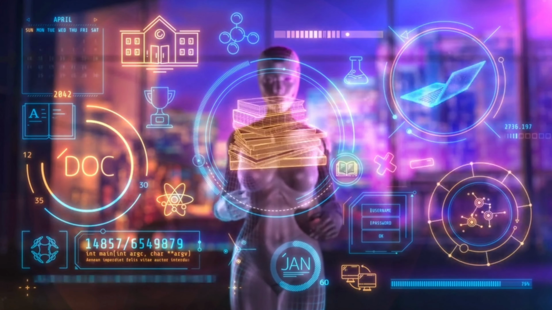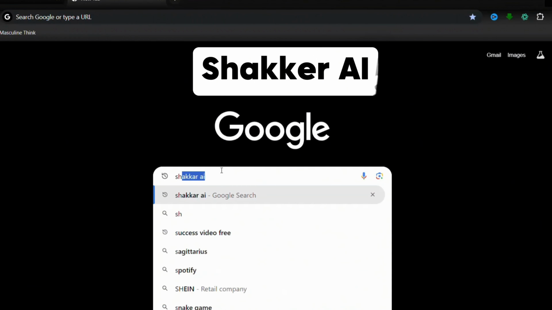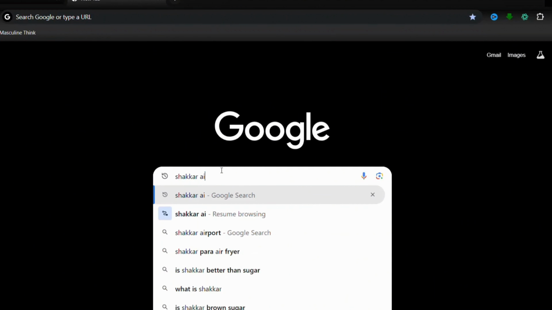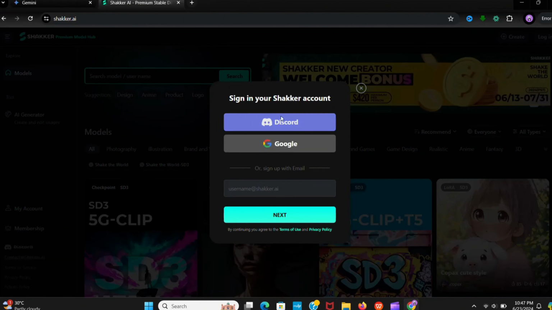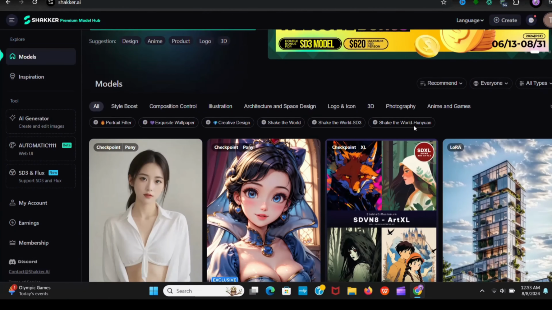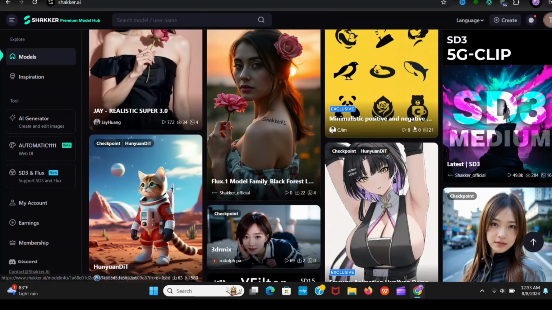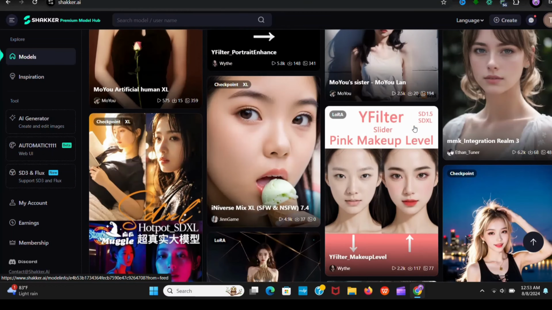Now let's know the amazing features of this AI tool. The tool name is Shakker AI. First, go to this website and sign up with your Google or Discord account. So I'll join with a Google account. Now you can see this dashboard. Look how many models are available here.